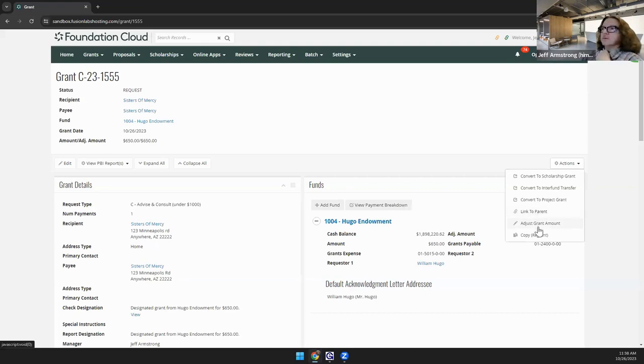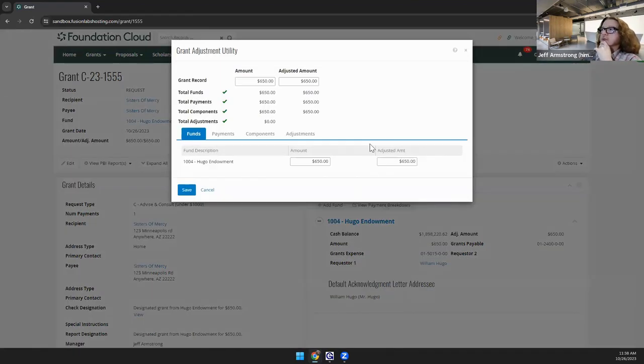A couple of other really important features here. If you had access to the adjustment utility in Foundation Cloud Grants, we don't have a single utility built for that in Foundation Cloud Grants. What we decided to do was implement that here on the record screen itself. So this is the adjustment utility just for this particular grant.